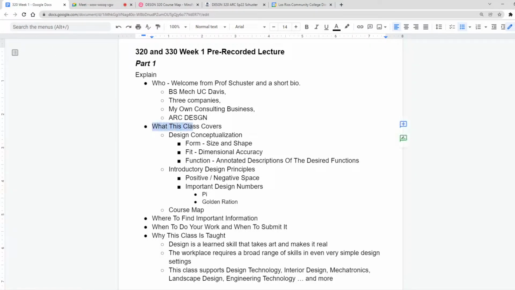Now, what does this class cover? We really cover 3D modeling as it relates to design conceptualization. So we're at the very beginning of the design process where we're just trying to get the concept across. But even with that, we still need to make sure that we consider the form, the fit, and the function. Form, fit, function. And by form, we mean the size and the shape. Fit is the dimensional accuracy.